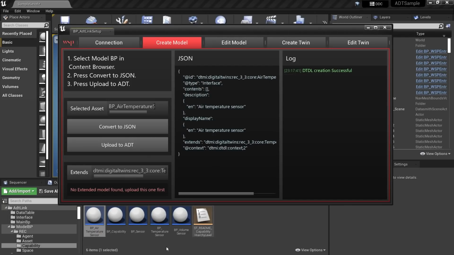So once you have all your sensor types uploaded to ADT, you can load them into the level. So this also, of course, lets you create new types of sensors with new types of values, as long as you sort of master the digital twin description language. But we're not going to go into that today.